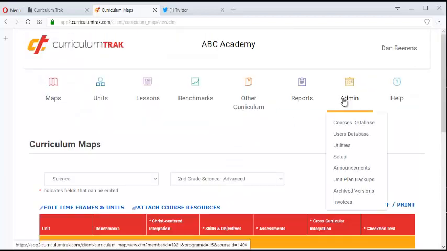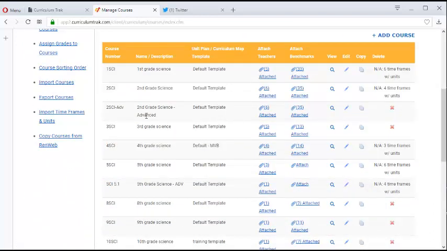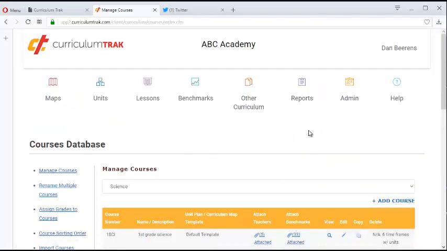So now if I go to the courses database, notice that I can delete out that entire course because the units are no longer there.